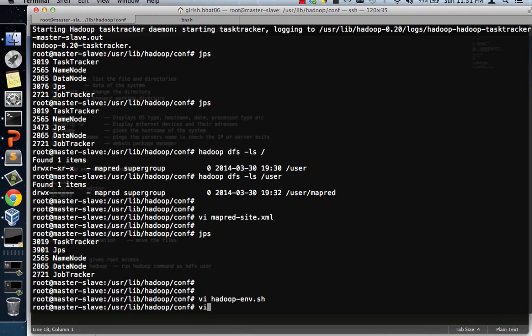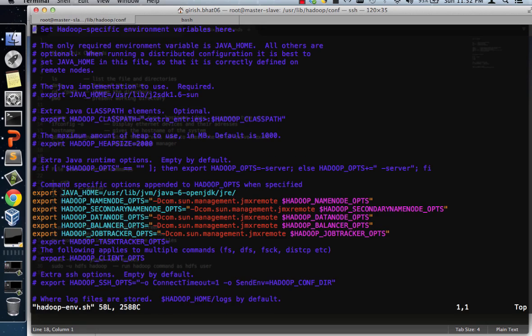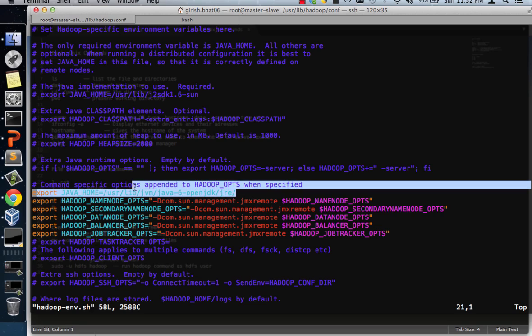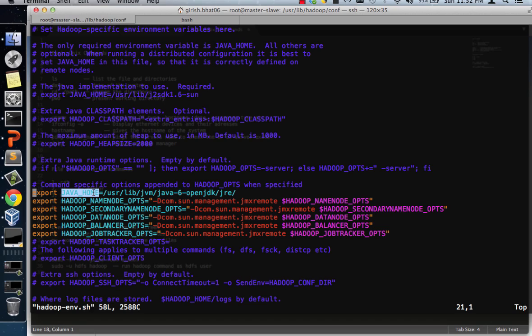So the first thing is hadoop-env.sh. It's placed in /usr/lib/hadoop/conf, and here are some configurations. We already saw that Hadoop runs on Java. So JAVA_HOME you have set up, which is a path to the Java runtime environment, and these are JMX settings. As of now, you can ignore this.